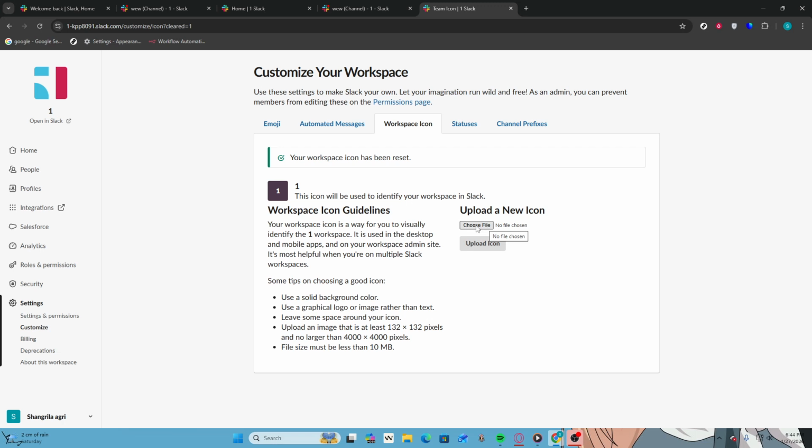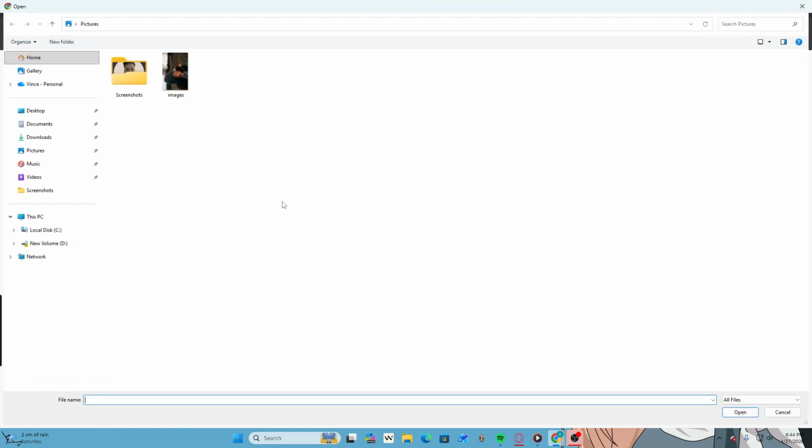After clicking Upload a new icon, a file selection dialog will appear. Click on the option labeled Choose a file to browse your device's storage for the new icon you wish to use. It is beneficial to check your available storage if you are working with multiple files.